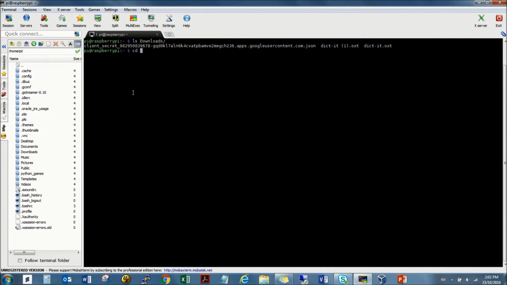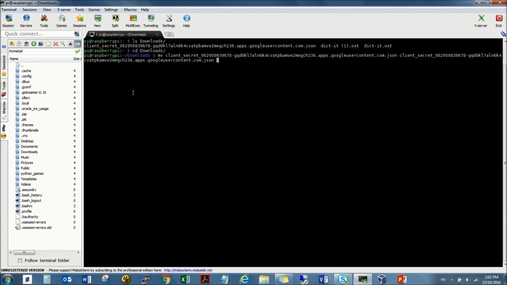Let's move into the downloads directory, and let's rename this file to client_secret as has been requested. I just remove all these strings here, and this file needs to be moved into the working directory where the other Python scripts are located. So I've created under documents a Python folder, and under that a Sensehat folder, and my Python files are there. So let's move this client_secret.json to that directory.